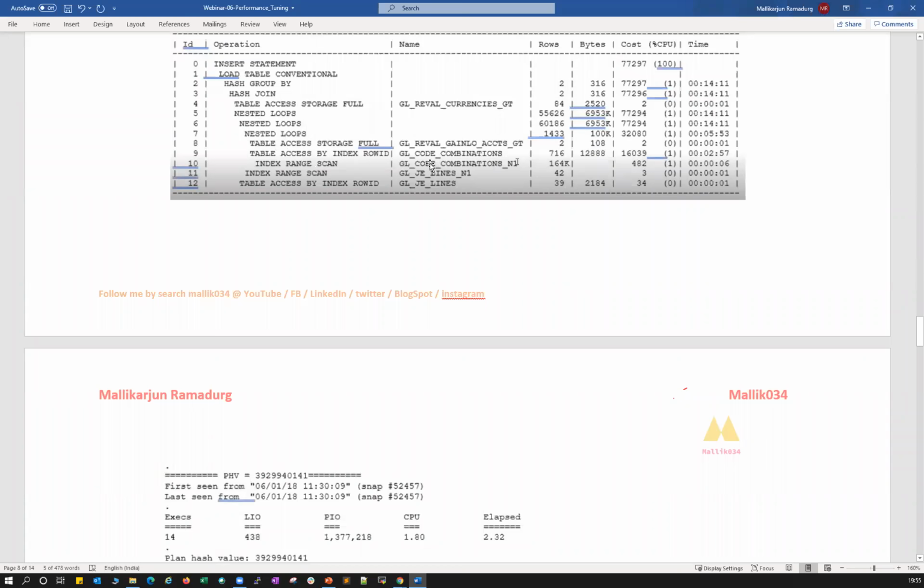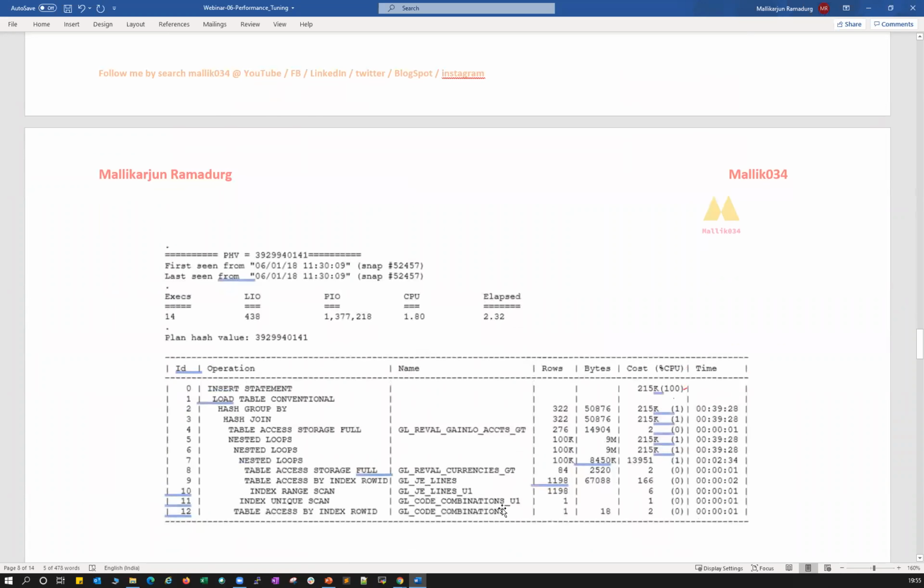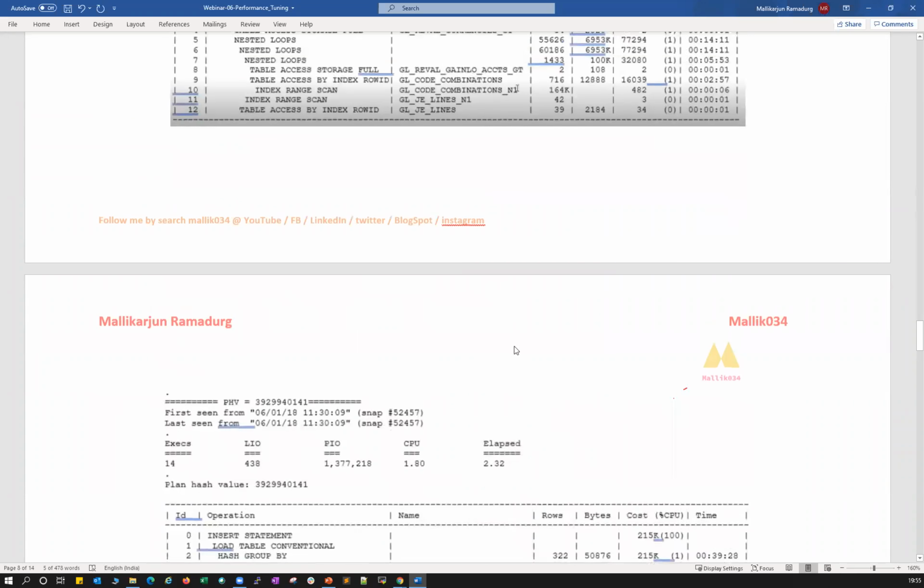And then just compare with the previous execution plan, whether the innermost step is using an index range scan, and that's the index here. And here the index range scan is using U1. So that is the starting point. You have to look at why it changed here, and then you can fix that and proceed further.